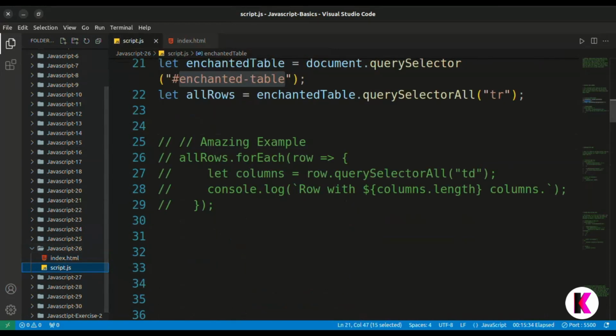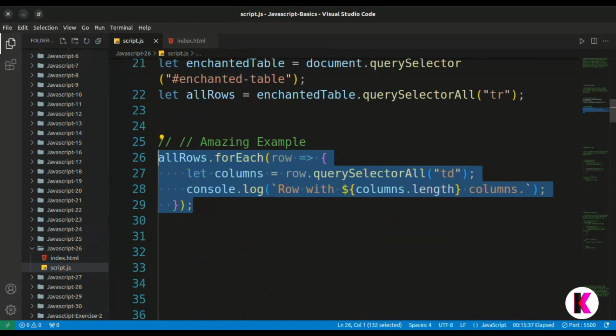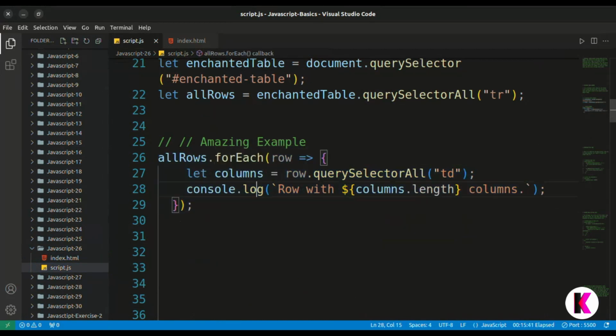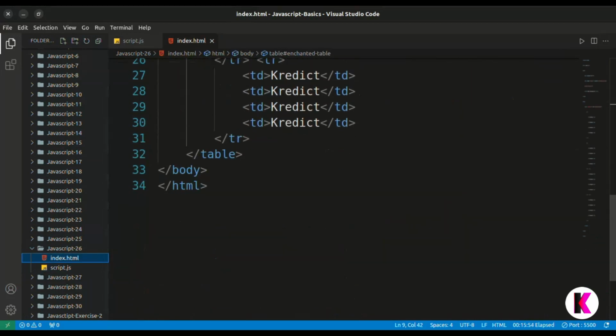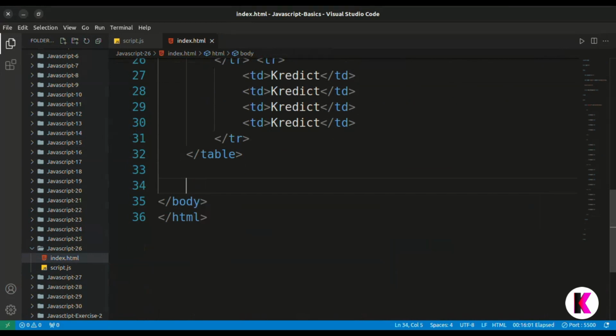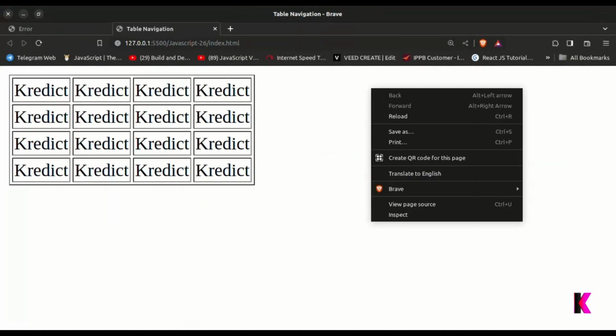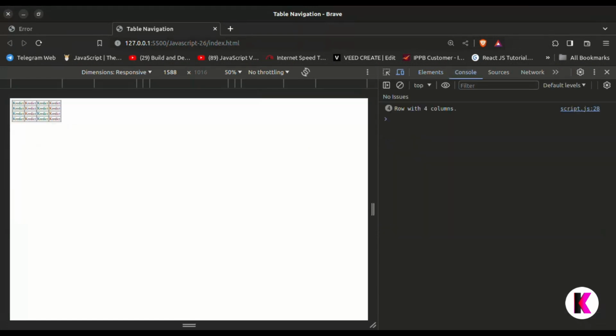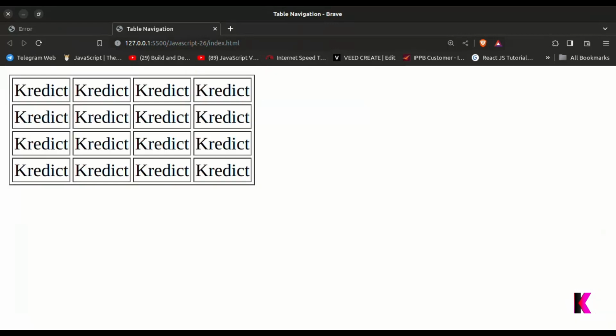So in the tr we have this amazing example: all rows for each row, column, row dot, console log row with length. So this will print the length of the row. So if I link this file to HTML, link this as script, you can see in the console the 4 rows with 4 columns. So here we have the 4 rows with 4 columns, 1, 2, 3 and 4.